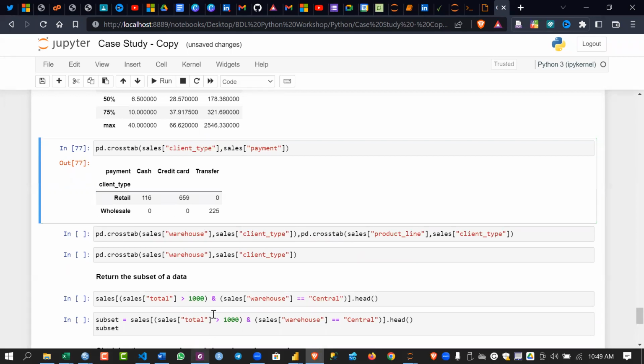So you can see now that 116 retailers paid by cash and 659 retailers paid by credit card. And none of the retailers paid by transfer. Then also under the wholesalers, you can see none of the wholesalers paid by cash and credit card, and only 225 of them paid by transfer. So this speaks a lot.